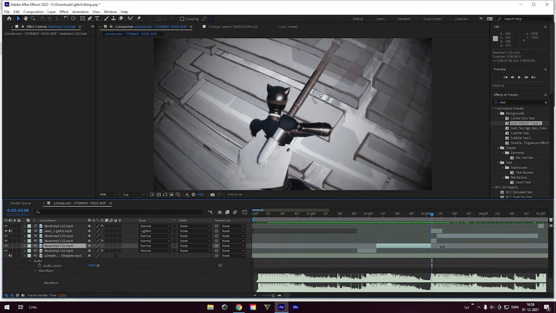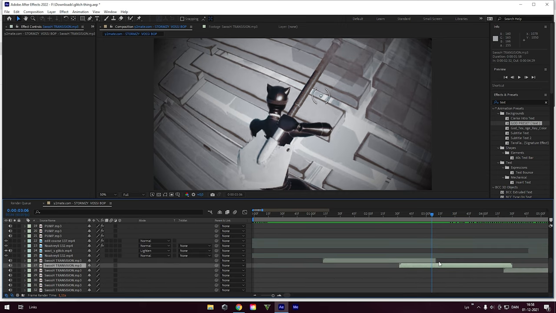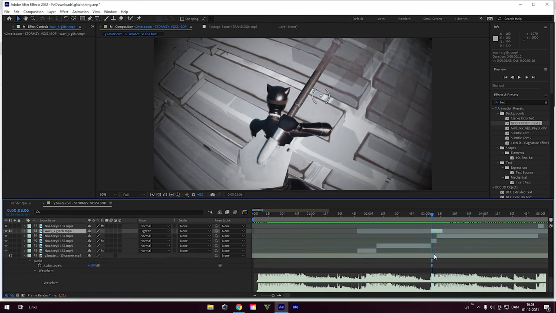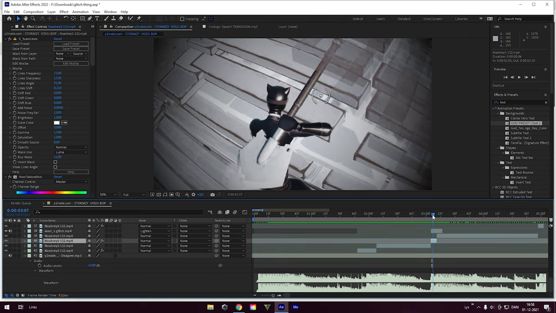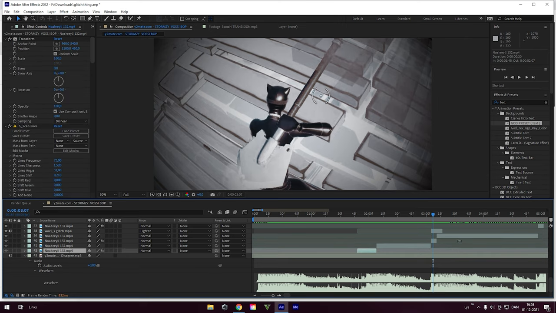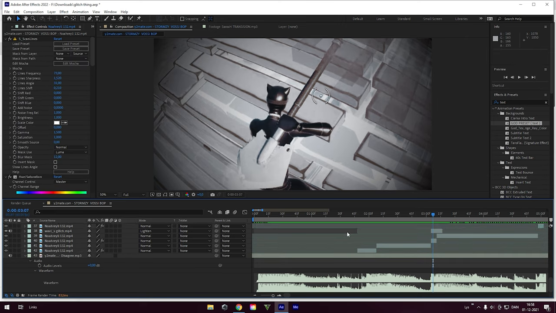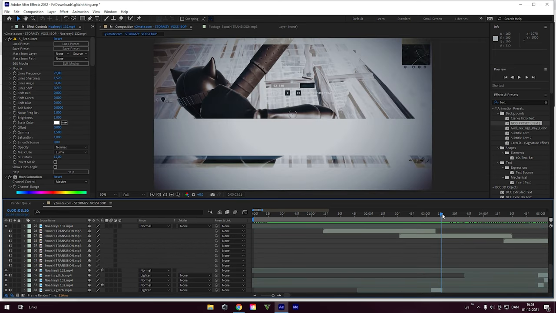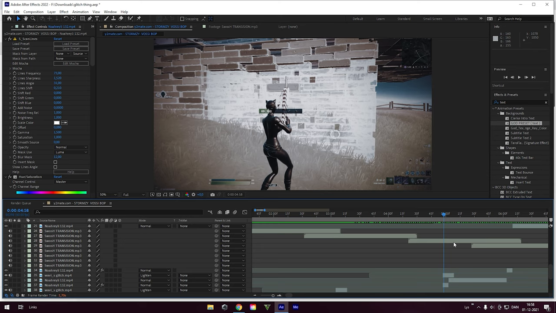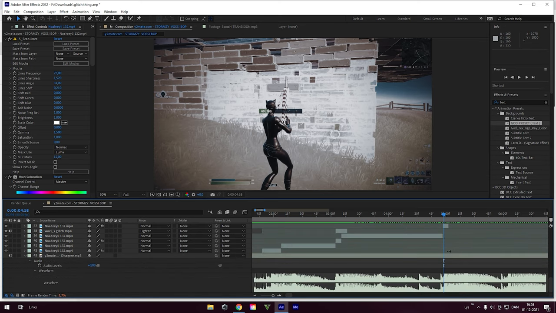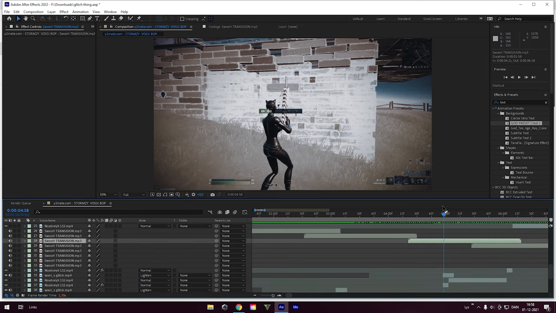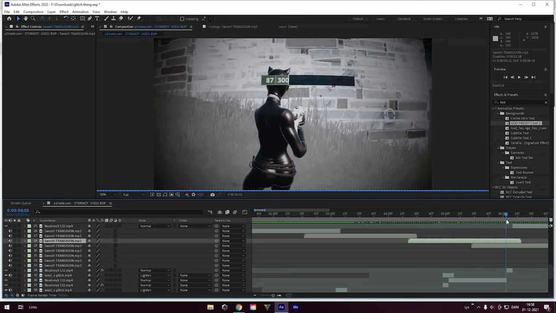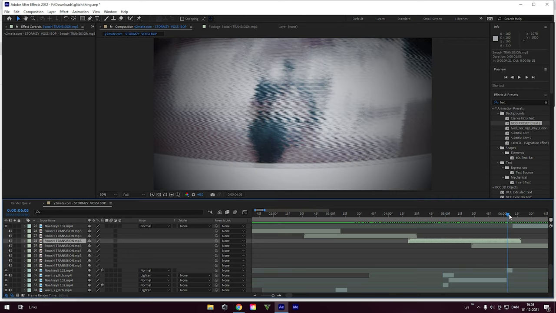Then we have a beat check here. I added a swoosh, some glitch, and my beat check again, and it makes this beautiful beat check glitch effect at the beats. So yeah, it's just here. Then we go here. I have the same beat glitch effect with a swoosh on it. Then right here, I did it again.